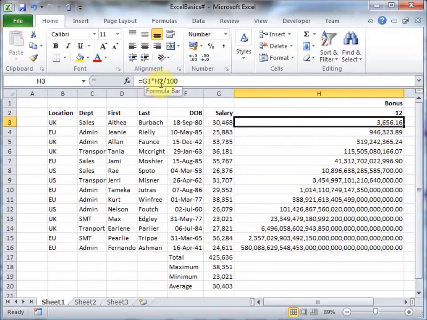G3 multiplied by H2 over 100. That is G3, that one there, multiplied by H2 divided by 100. Yes, that's correct, and it gives the answer we think it ought to be giving. Have a look at the one beneath it. That's G4, that one there, multiplied by H3. Look, that's H3. We wanted it to be H2. So it's multiplied it by the salary bonus from the row above.